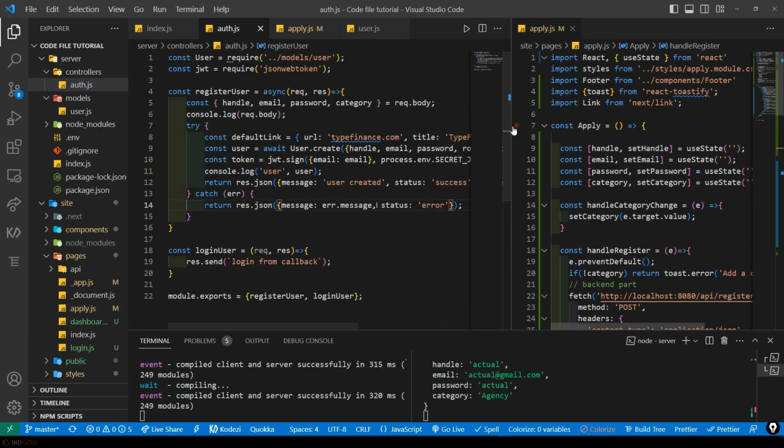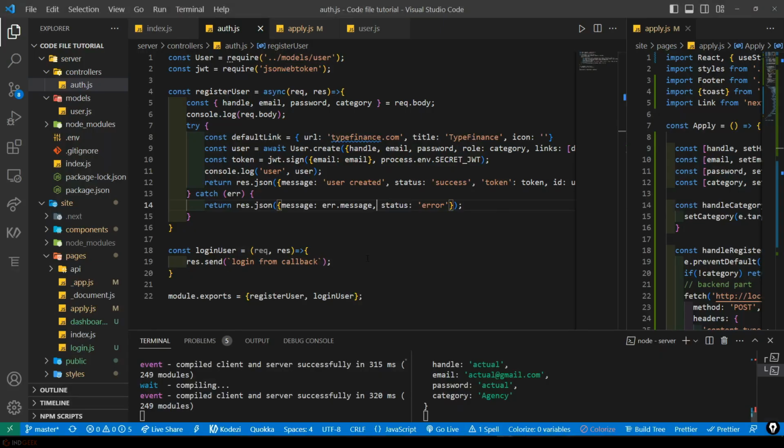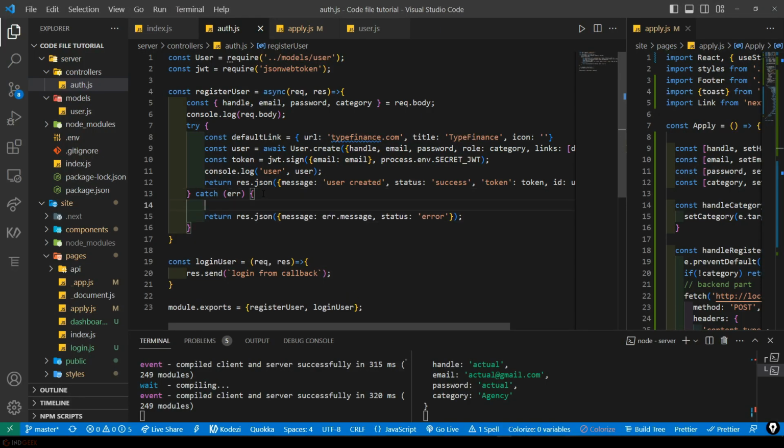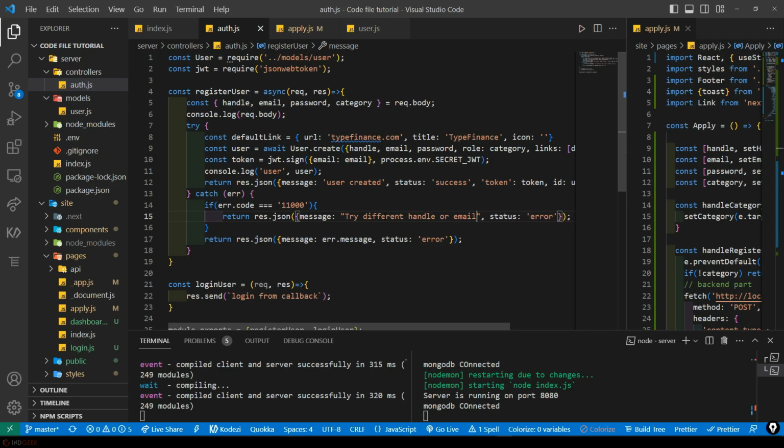Where is the backend code? And let's check what the error key was. The error key was 11000, and let's work with it. When the catch is happening, if error.code is this, then we are going to send the response as return response.json, and let's copy this and send a customized message. Try different handle or email.